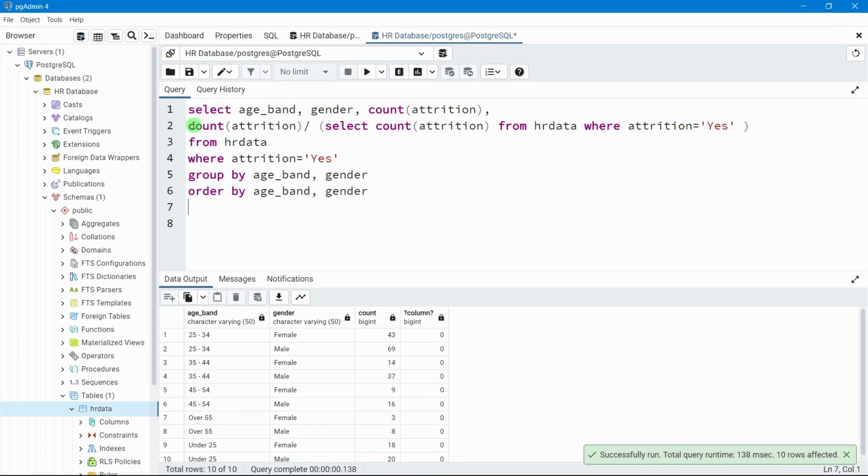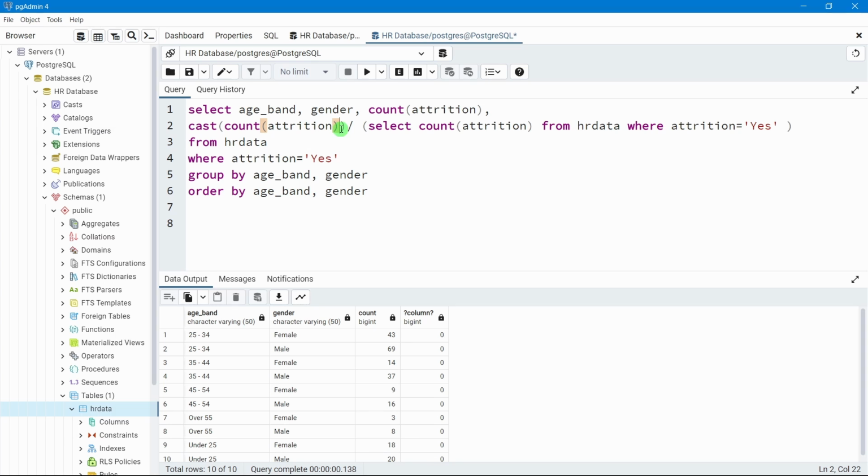So again what we have to do, first we have to multiply it by 100 and we have to cast this. Okay, so first we will cast it. Cast means nothing but we have to change the data type, right? So the data type of this should be changed. We have to convert it into numeric. So we have to cast this particular value as a numeric. Numeric is nothing but a data type.